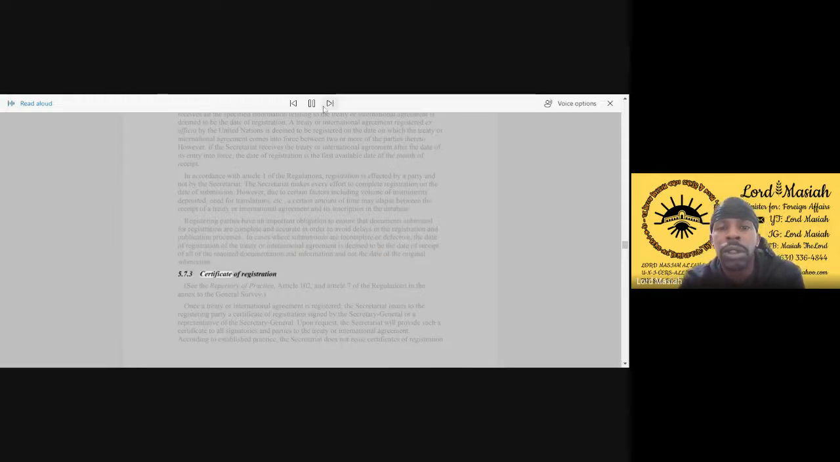5.7.3 Certificate of Registration. See the Repertory of Practice, Article 102, and Article 7 of the Regulations in the Annex to the General Survey. Once a treaty or international agreement is registered, the Secretariat issues to the registering party a certificate of registration signed by the Secretary General or a representative of the Secretary General. Upon request, the Secretariat will provide such a certificate to all signatories and parties to the treaty or international agreement. According to established practice, the Secretariat does not issue certificates of registration.